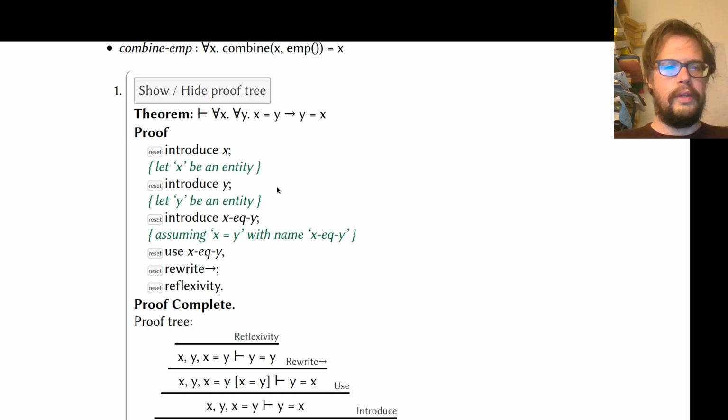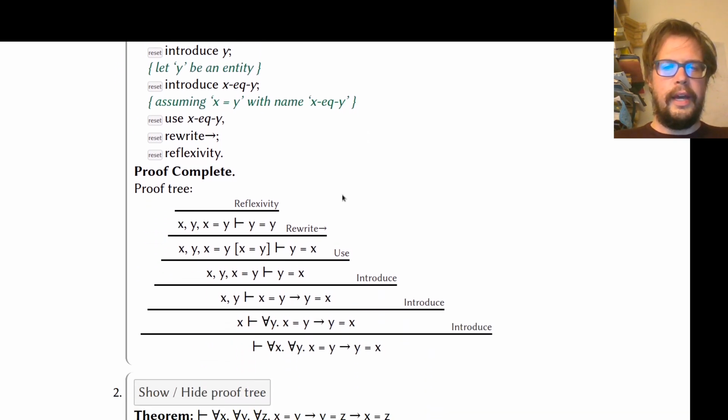So to prove this one, we take the goal, we rewrite it using our assumption, so rewrite all the x's to y's to get y equals y, and then that's true by reflexivity. And the proof tree just follows this exactly. It's quite a linear proof.